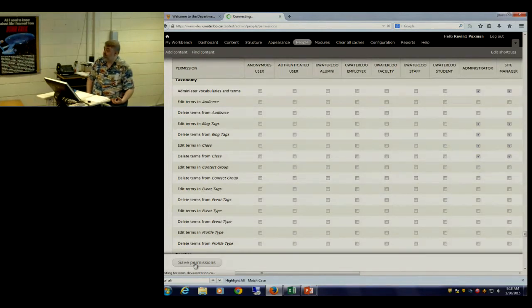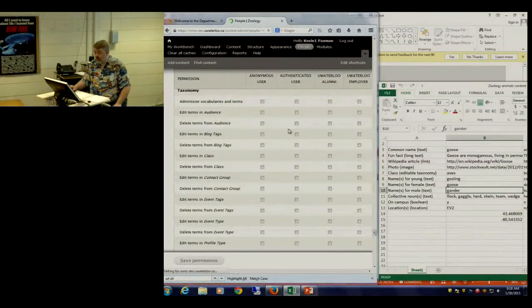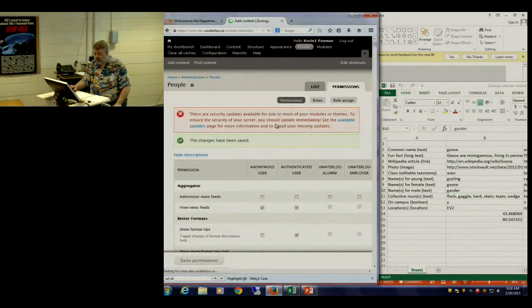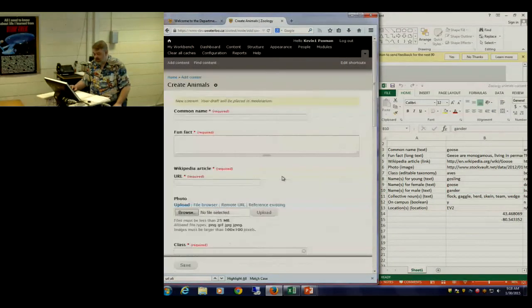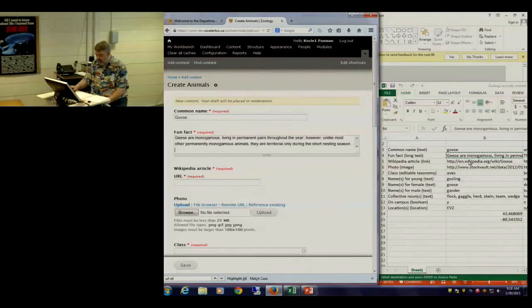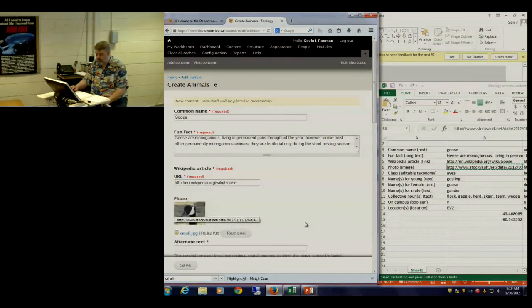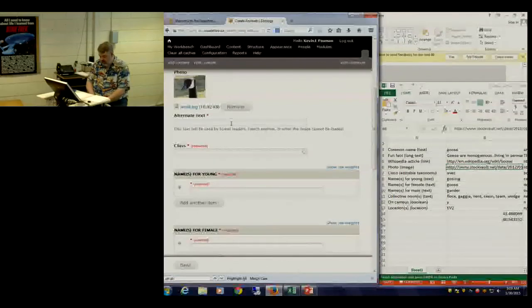As soon as this page finishes saving, I'm going to create some content. Now, because I'm going to create content live, I've prepared a spreadsheet that I can cut and paste from. And any second, there we go. So there's our animals content type. So I'm going to create a goose. The fun fact about the goose is over here. The Wikipedia article link is over here. And I've got a remote URL for the image. I'm going to transfer it over. There we go. The alt text is a goose in a field.